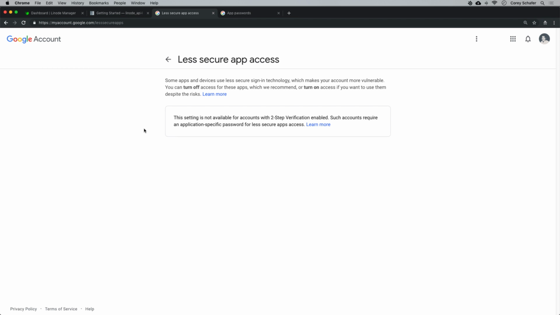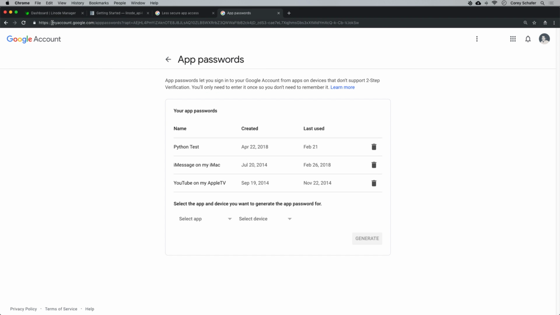But I do have two-factor authentication on my account. So in order to connect to your account while you have two-factor authentication, you're going to need to create a password specifically for your app. And you can do that through this page here, myaccount.google.com/apppasswords. And I will put a link to this URL in the description section below as well. You can see here that in my app passwords, I created one called Python Test that I use for connecting through Python applications.